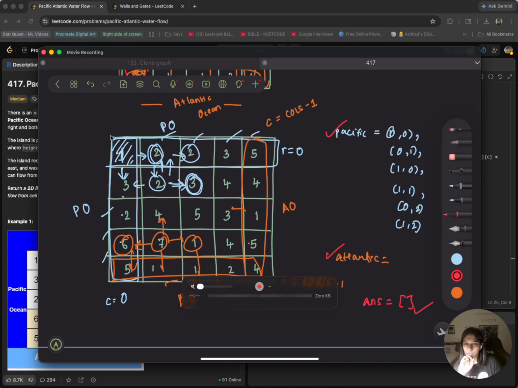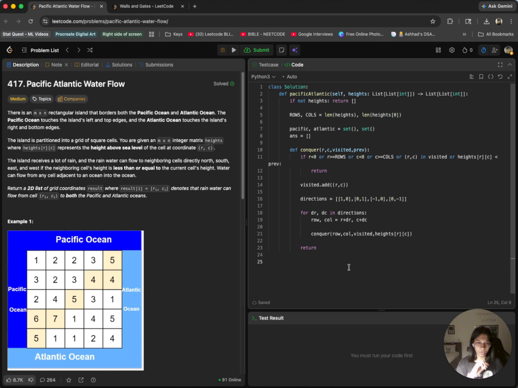So let's do something. We see that the row values change each time, but for these two, we see that the column values are stationary, and one is for Pacific and one is for Atlantic. So let's go ahead and write that in a nice way. So we see that R is changing, right? For R in range rows, right?